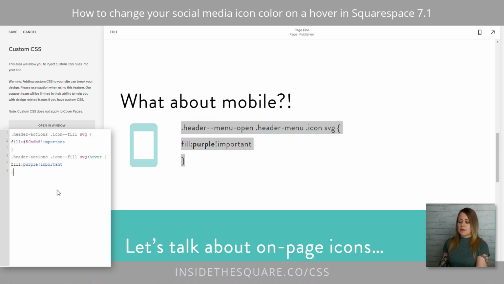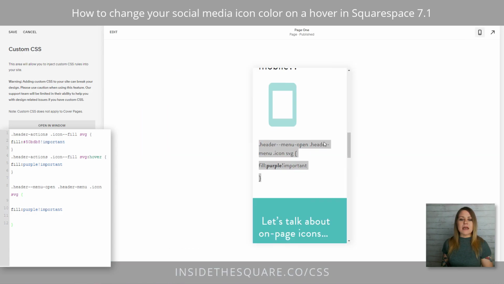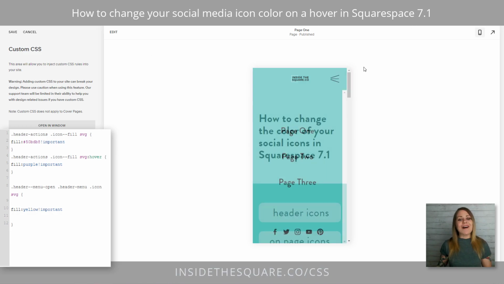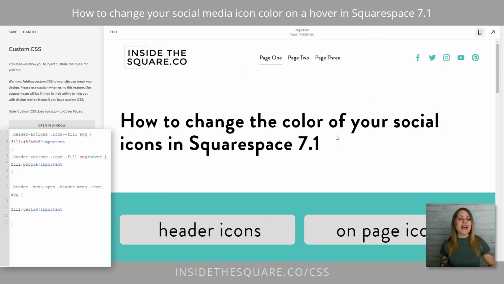So I'm going to copy this, paste it here, and let's hop back into that mobile menu and take a look. There we go. Now they're purple, and I can change these to yellow if I want to, or any color code that I'd like. But I also want to mention there is no hover effect for this because you don't have a cursor on mobile. There's nothing to hover with. So there's no hover effect for the mobile menu codes, just the ones that are on the desktop. Okay? Awesome.